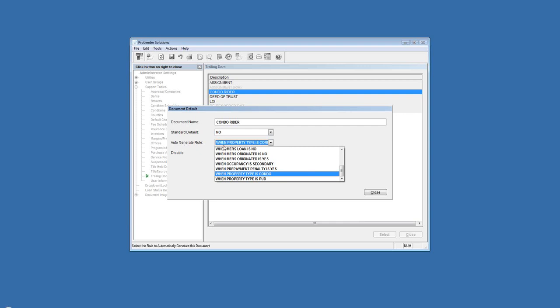So when the user uses the auto-generate rule function in ProLender, it's going to look at this logic and determine whether or not this document applies to the loan. So here if I select that this document will be on the loan when the property type is condo, then my user, when they use this function, they can automatically apply this document to their loan.